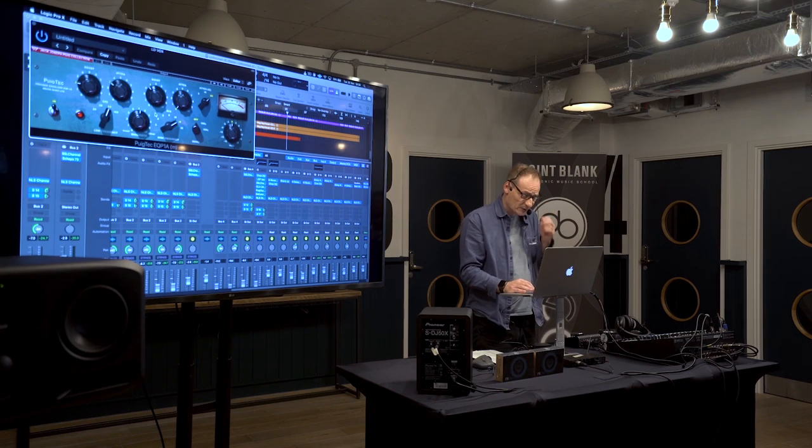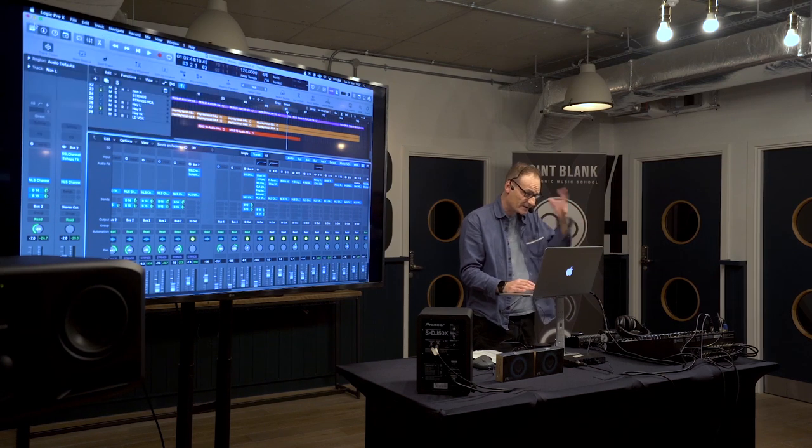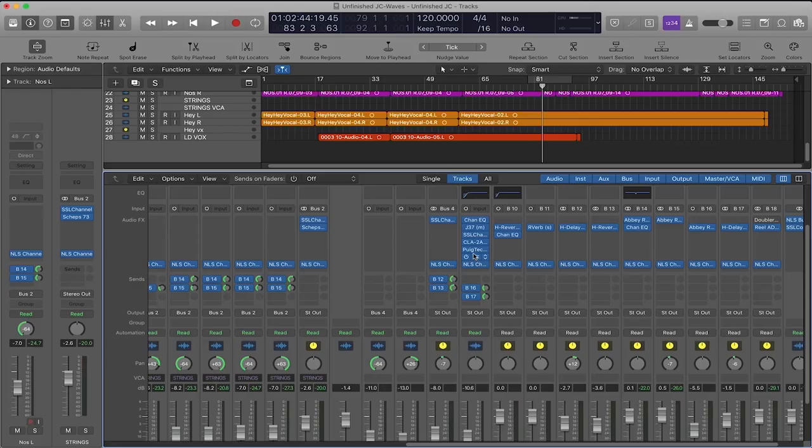Also, the Pultec is known for its really lovely top end. So I'm adding a bit of 12K to the vocal just to get a bit of that breathing, if you like. I've got a de-esser, and then again, going into the channel.